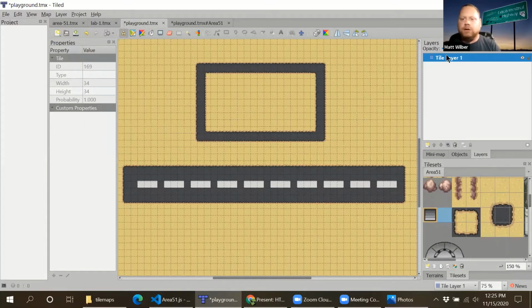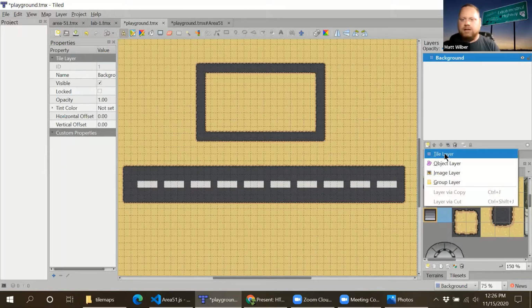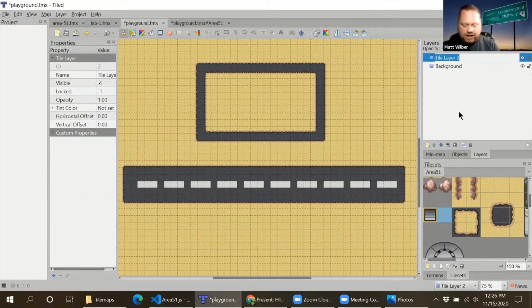So here we have the default layer, and I'm just going to rename this right now to background. And then right away, I'm going to create a new layer, just clicking the new button down here, and I'm going to create a tile layer. I'm going to call it interactive. And these are going to be things that the character could potentially interact with.